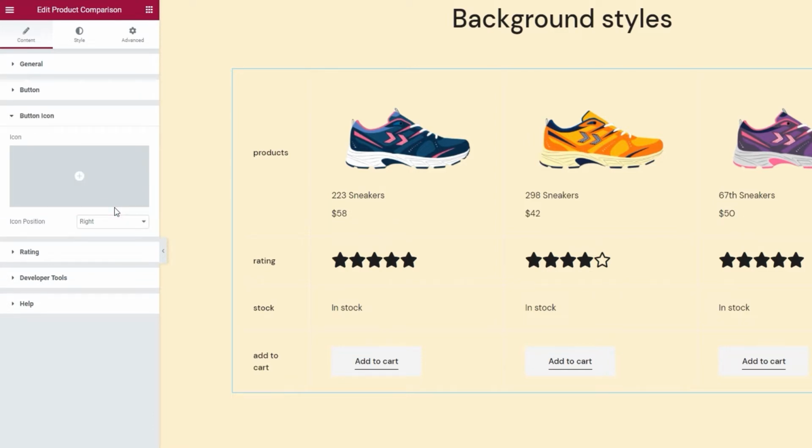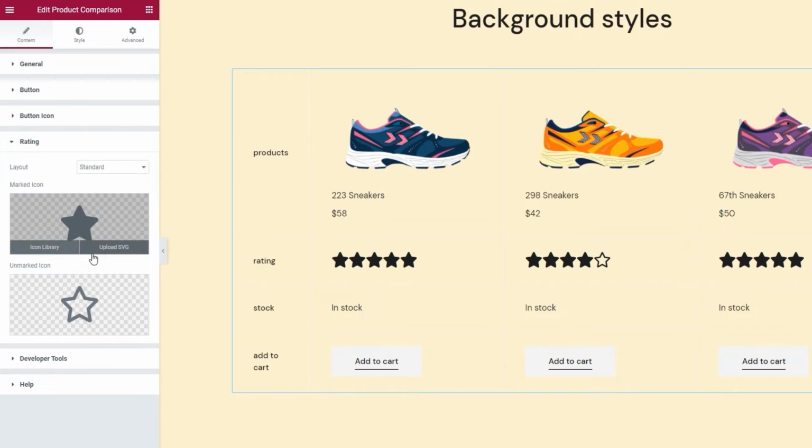Okay. After that, we have the button icon section. You can use it to add an icon next to your button text and determine whether it will be positioned on the left or the right. I don't plan on using an icon, so I'll just carry on. And that brings us to the rating section. Other than the layout option, this section contains two fields for uploading the rating icons. The first is for the marked or filled in stars, and the second is for the unmarked or empty ones.